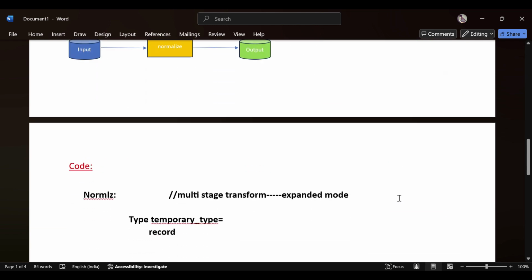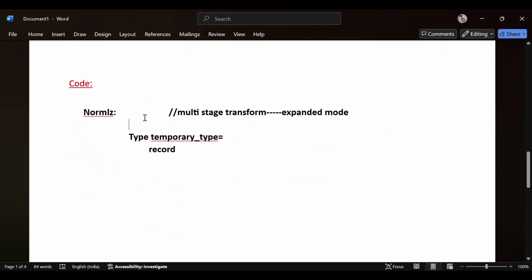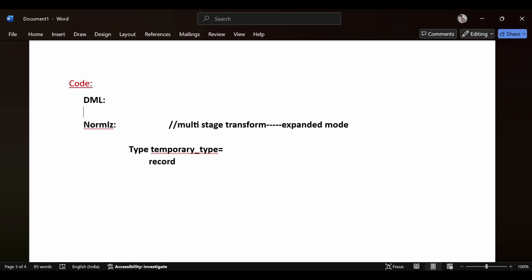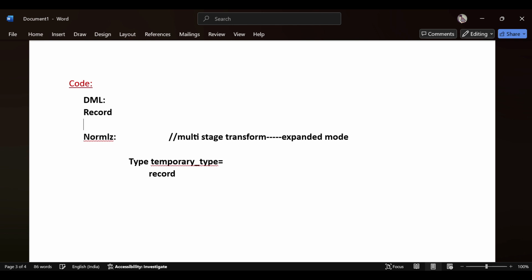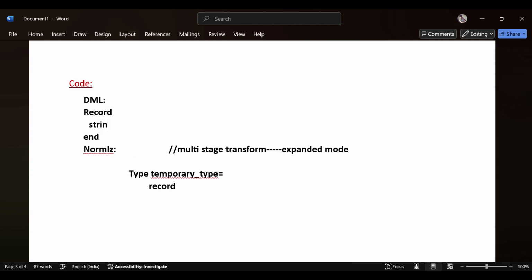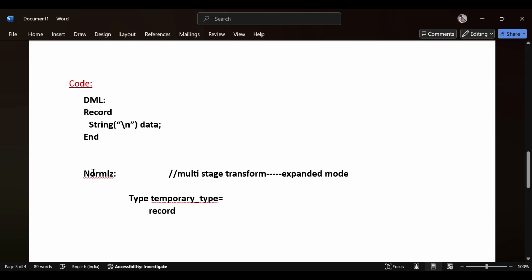Before that I'll tell you the DML. The DML for the input data would be record, end. Here you can specify string. Let's say not comma, let's say new line, data. So this is a string for the input data. That's the DML for the input data, and then we'll write the code.